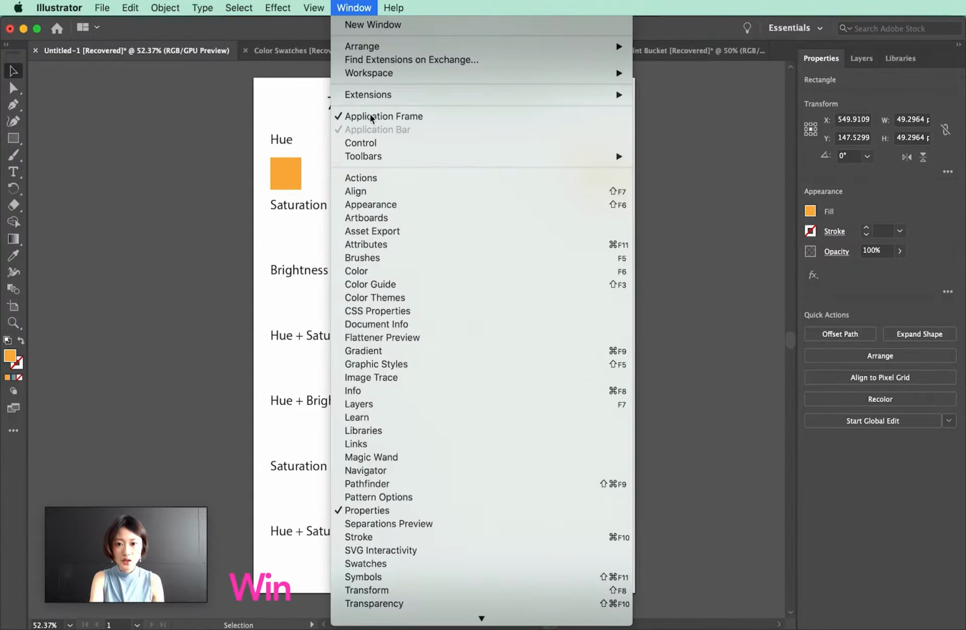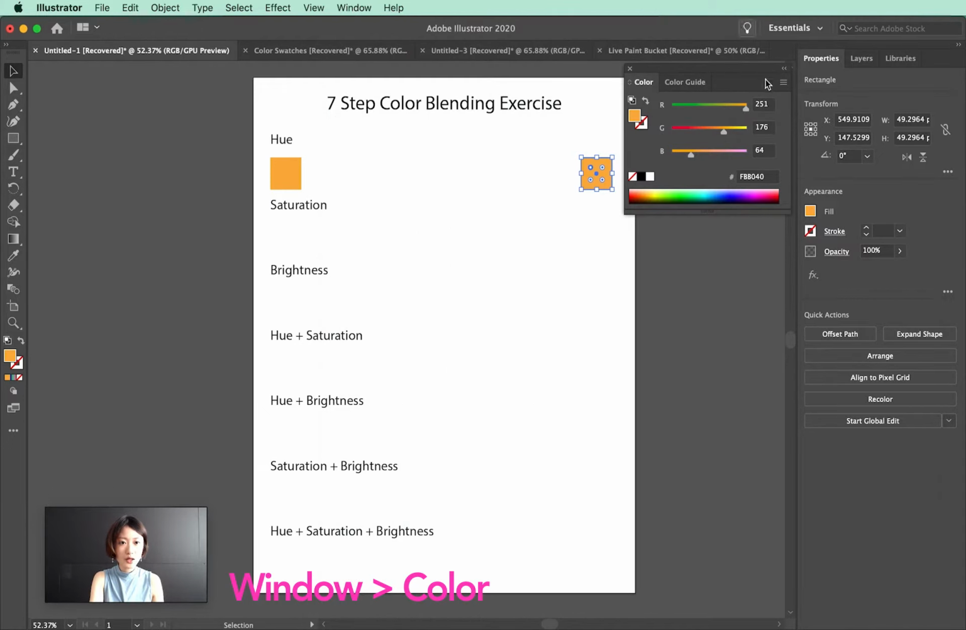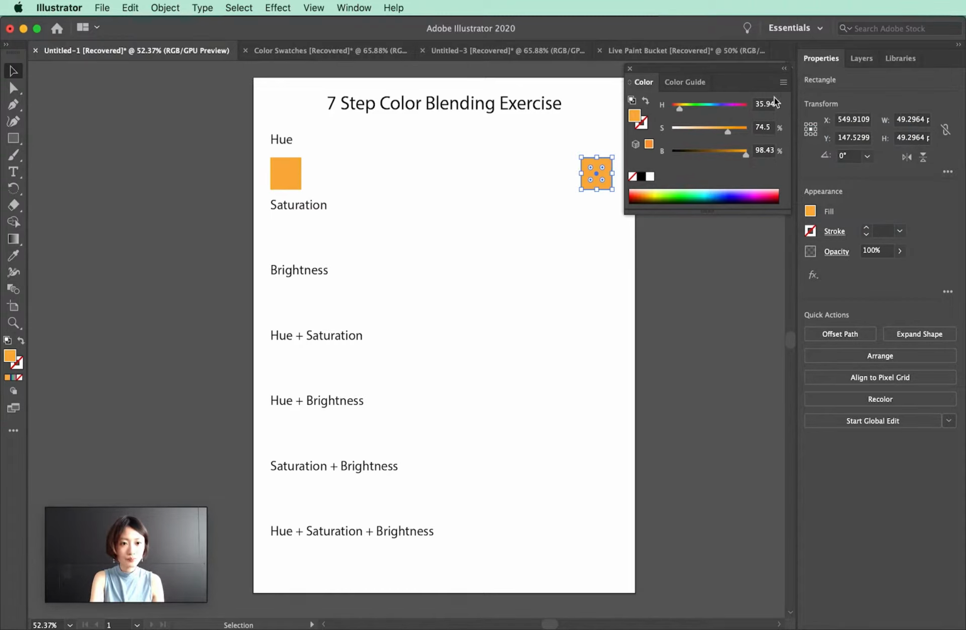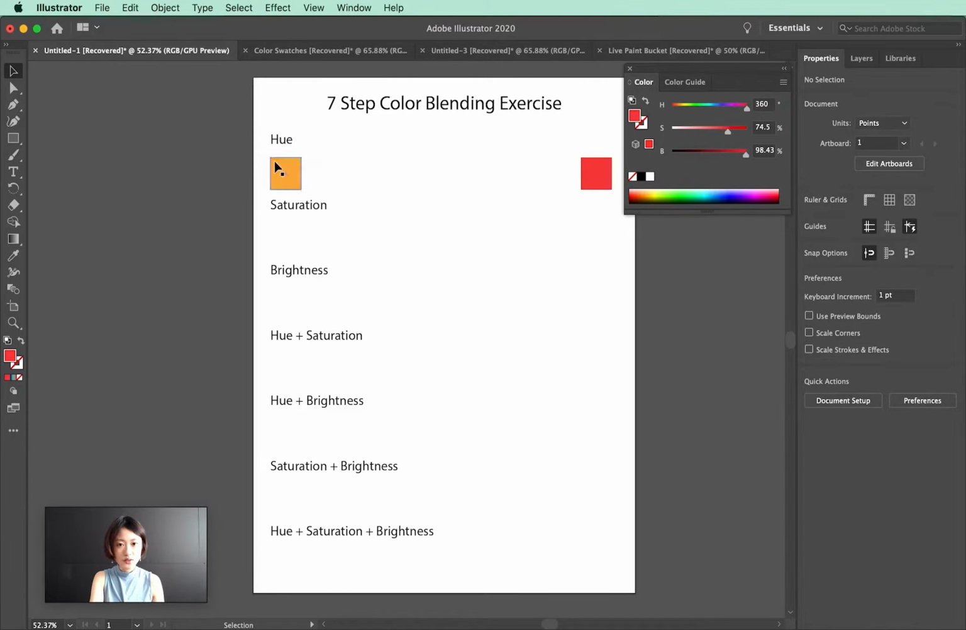I'm going to go to Window, get the Color panel, hit the upper right option, and find the HSB color model. HSB means hue, saturation, and brightness. And you can see saturation and brightness are on a 100% scale, and hue is on a 360-degree scale. If you think about color as a color wheel, basically 0 degrees is the same color as 360. Let's say we find these 2 colors.